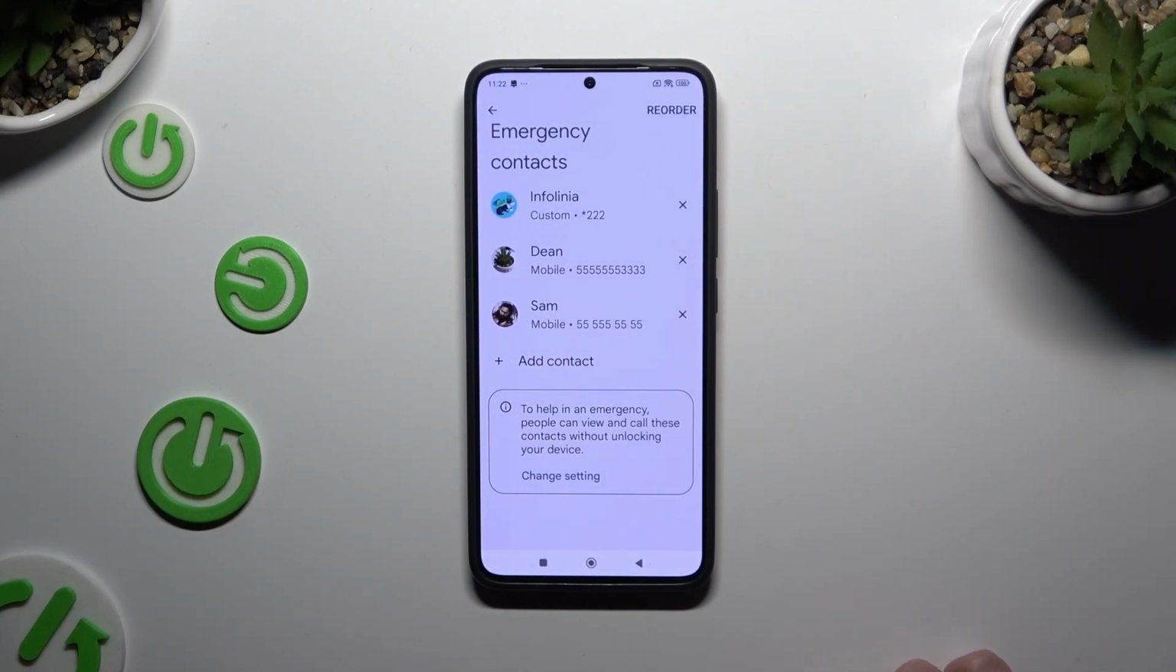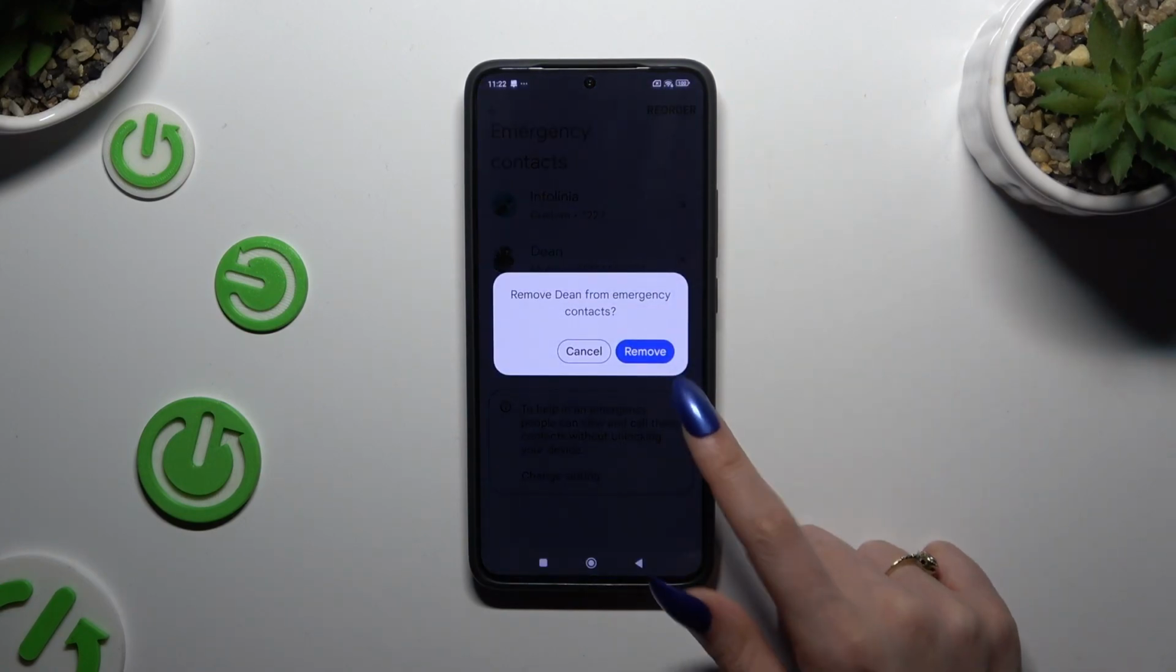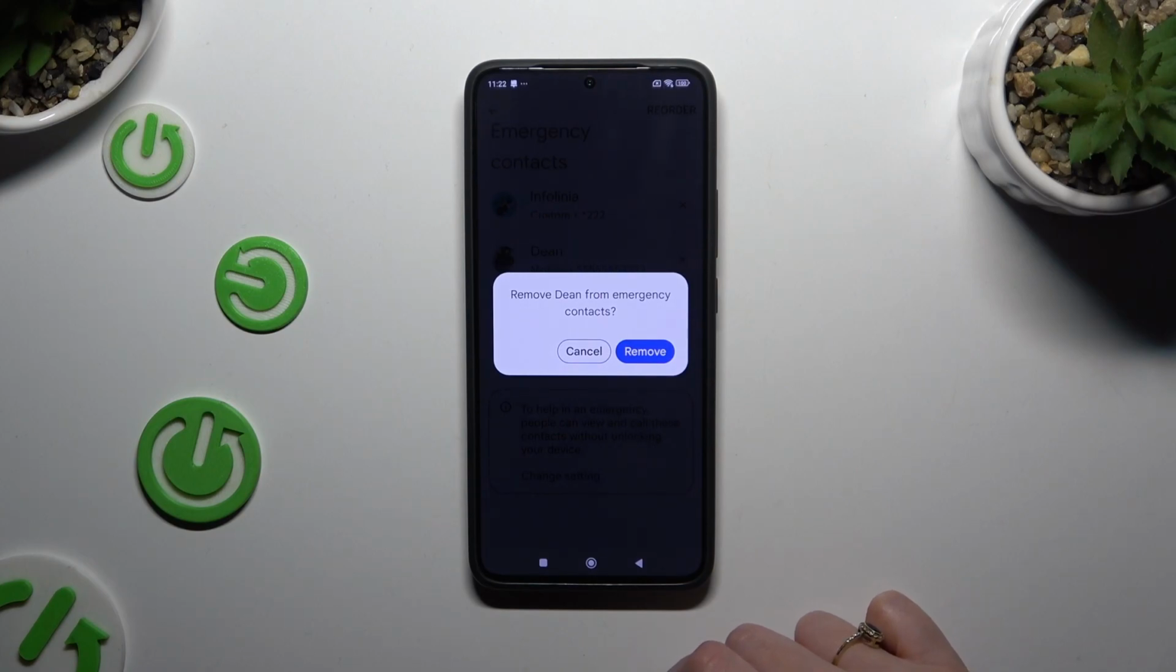Now to remove one of your contacts, use this X next to the one that you wish to remove and confirm your choice in the pop-up.